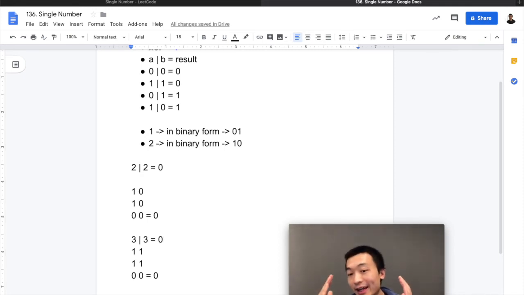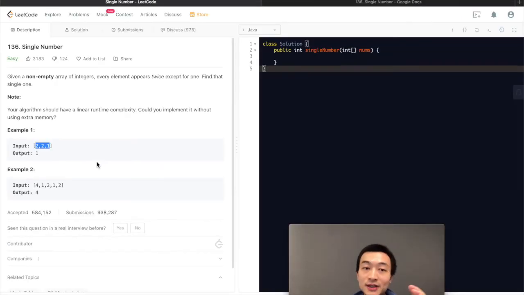So this applies to all numbers. As I just said, every number that does exclusive OR with itself is going to result in 0, because every single bit is exactly the same. And for exclusive OR, if these two bits are equal or the same, we're going to get a result of 0.